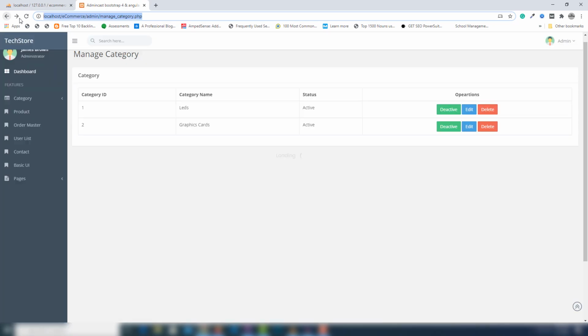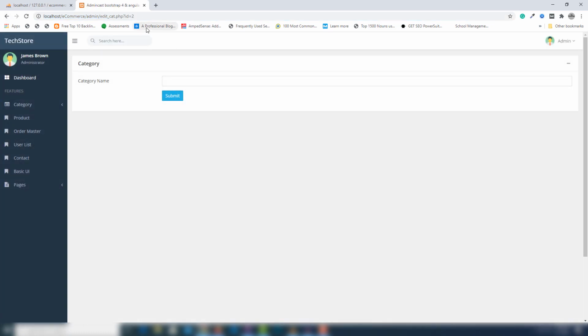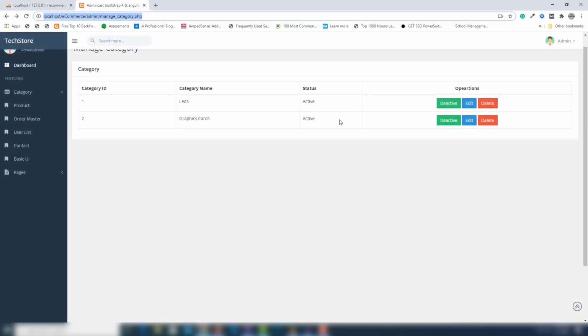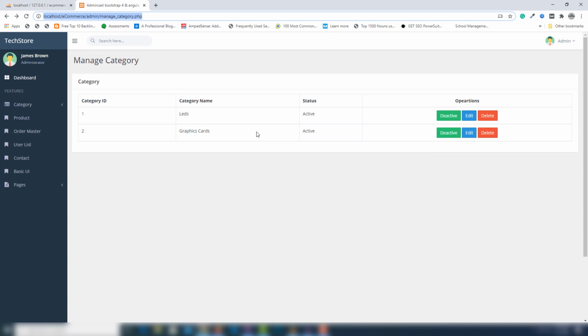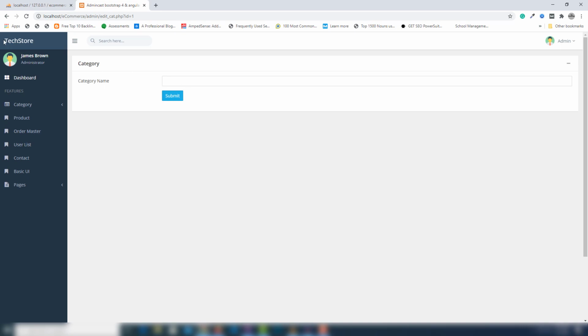I'm going to go back and click the second one. This is a get variable, the value is 2. Everything is perfect, right? Submit. So once we click on any record, then we need to get the particular record inside our category input text field.